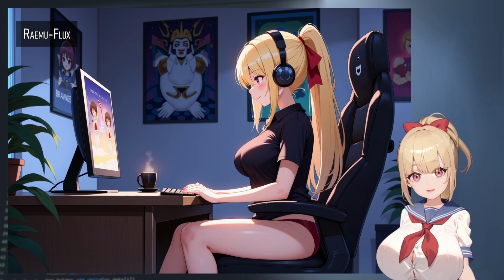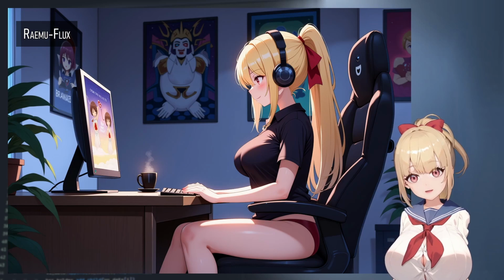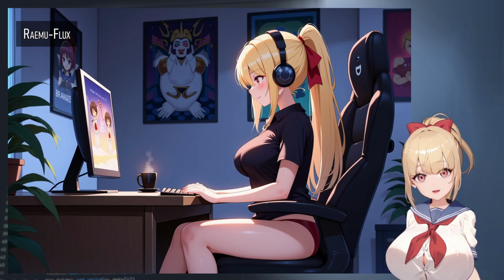Okay, this one is from the Reimu model, and you can immediately see the improvements in terms of clarity and detail of the anime character. While the background quality is comparable to the regular Flux. So I think this will be my new go-to for creating anime art for now.